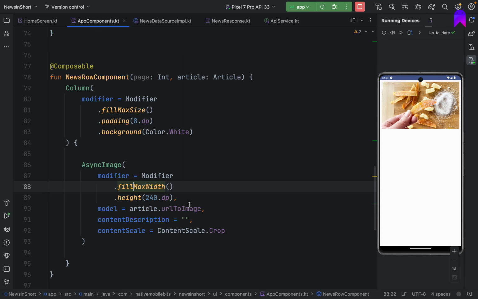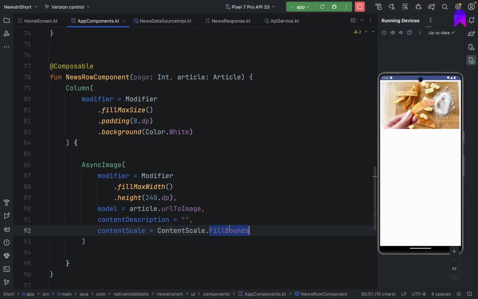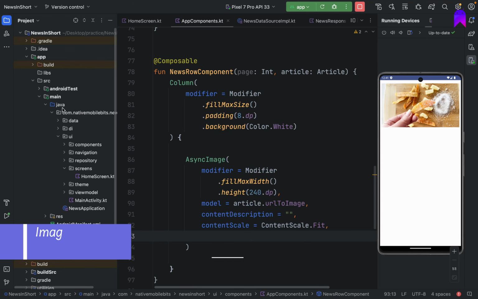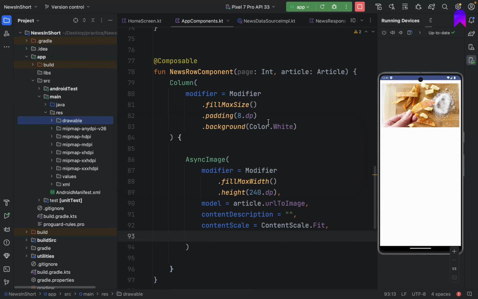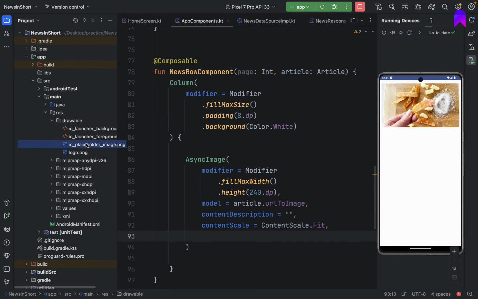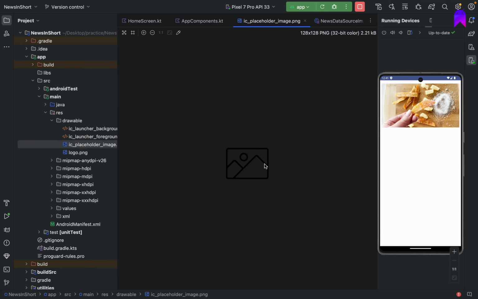So we can use it like this. Then we can use basically different content scale. Fill bounds is better actually, or fit is also nice. We can use any one of these. Also I have one placeholder image which I am just adding, and this is kind of like this, right?